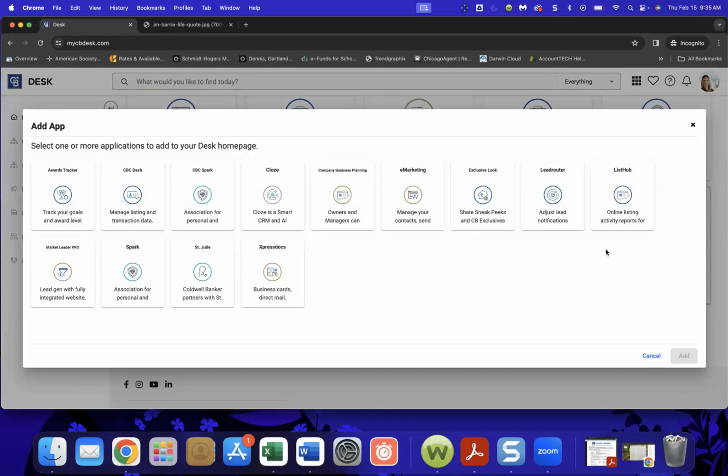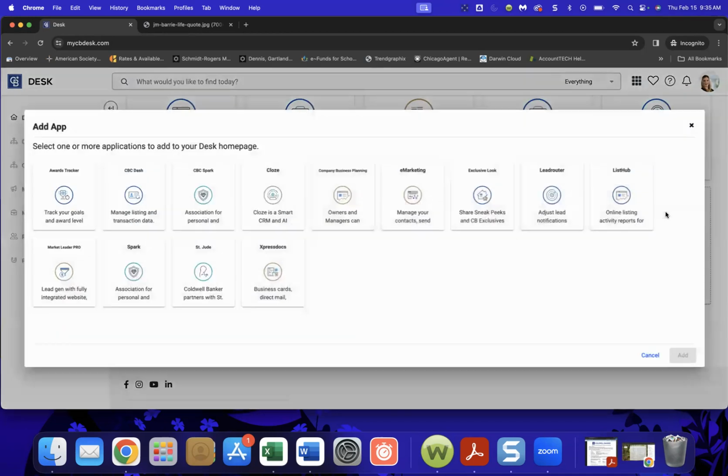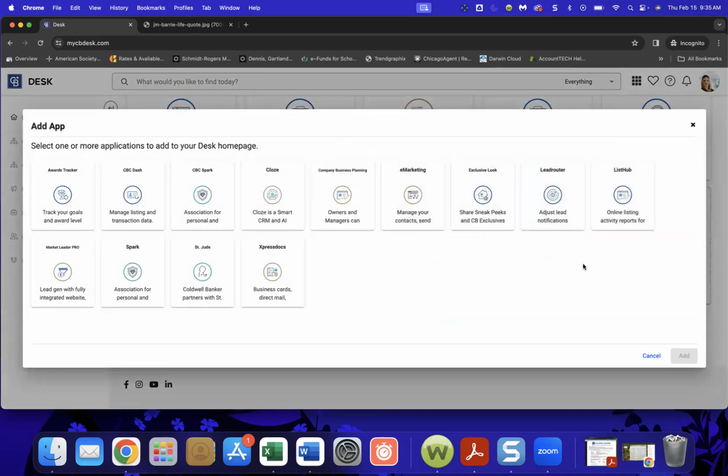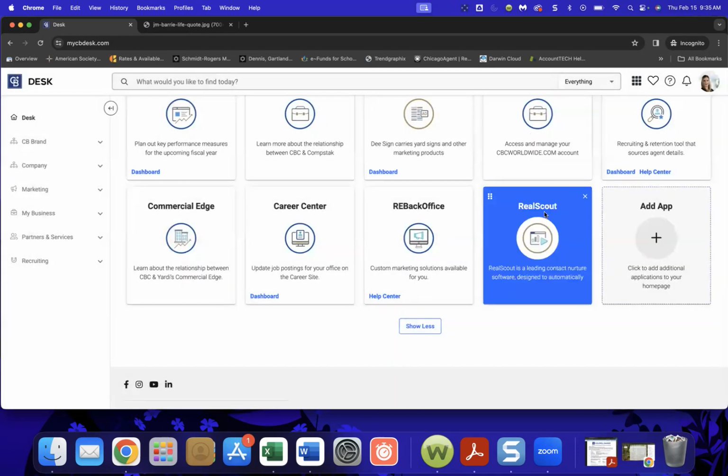So if an agent does come to you and says, my MoxieWorks tile is missing, I need to get in there, I need to do X, Y, and Z. Can you help me? The first thing you want to do is check that add app and make sure it's not just hidden, because sometimes agents will turn off an app and not even realize it, right? It's an error click. It happens to all of us. So you want to go into here where it says add app and just make sure it's not an option. If it is an option, just click on it and it'll pull it right back onto the dashboard.